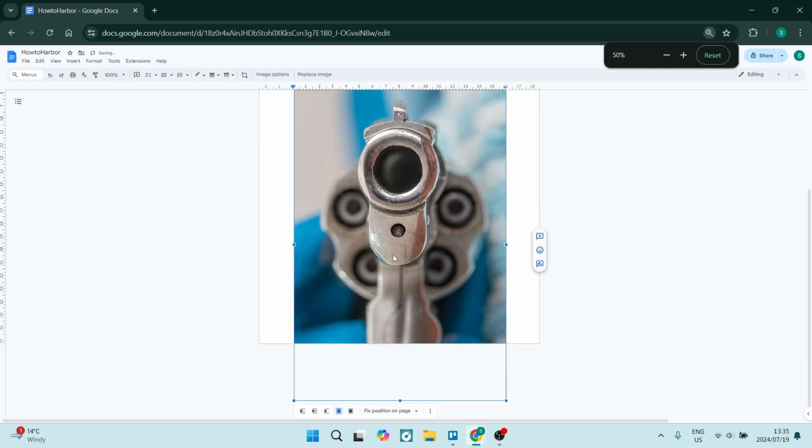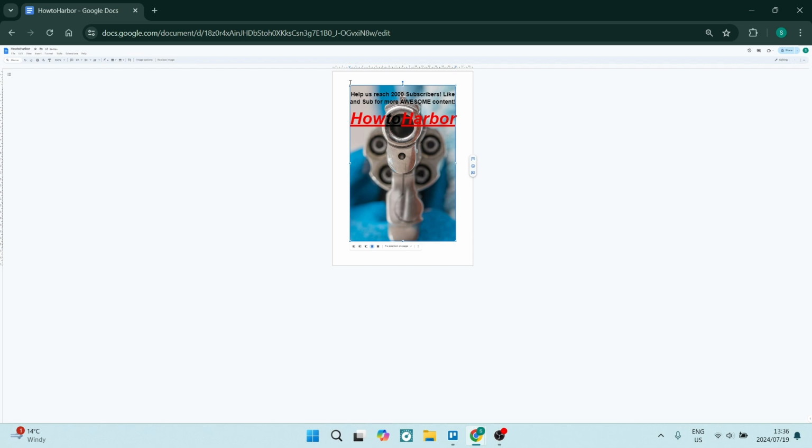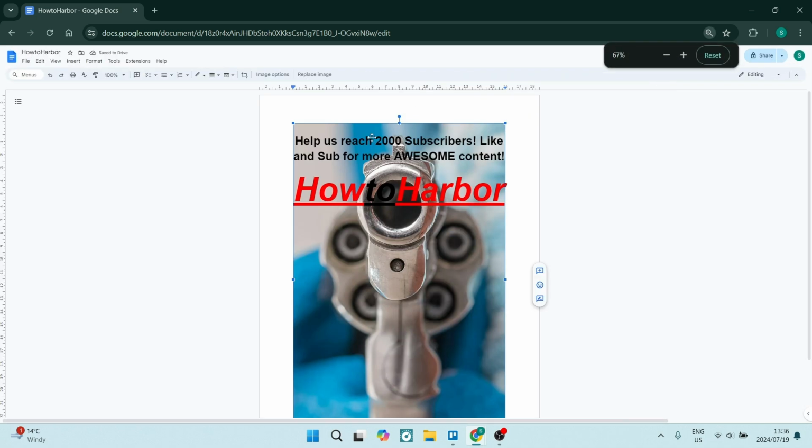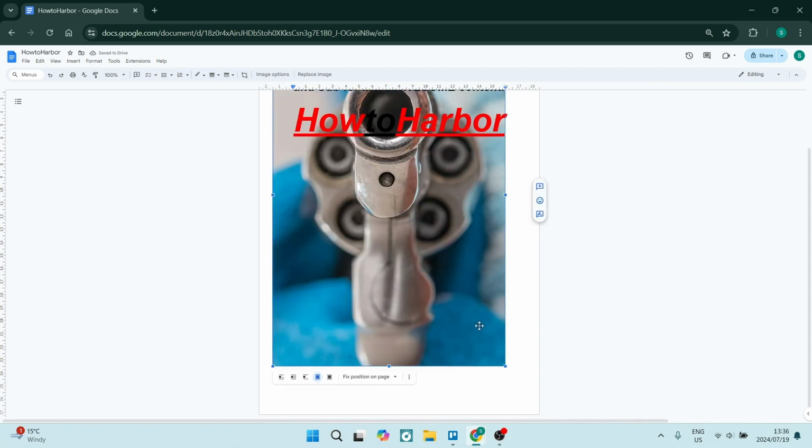So if we zoom out a little bit, we can actually see what our image looks like. We can move this now freely. So what we want to do is make sure that our image is actually covering the entire page. So let's move it like that. And we are going to move this out over here on the bottom as well.